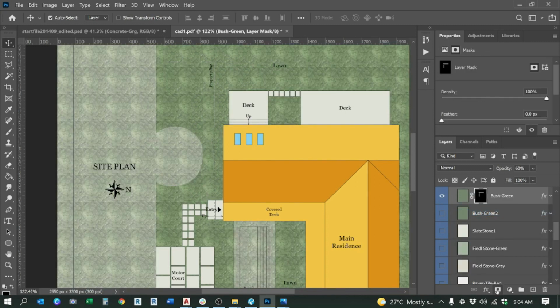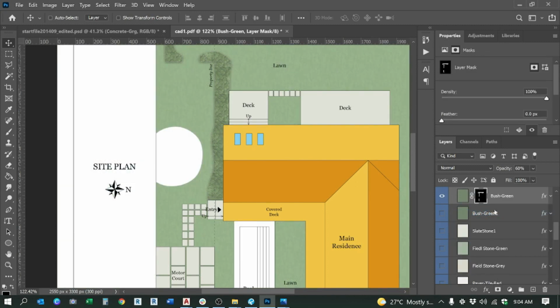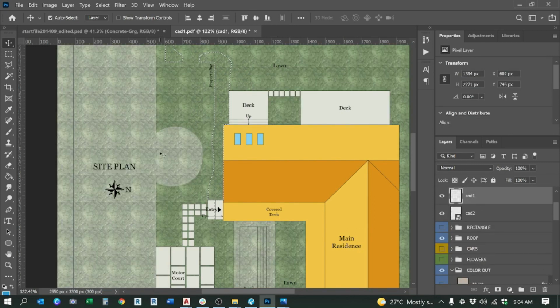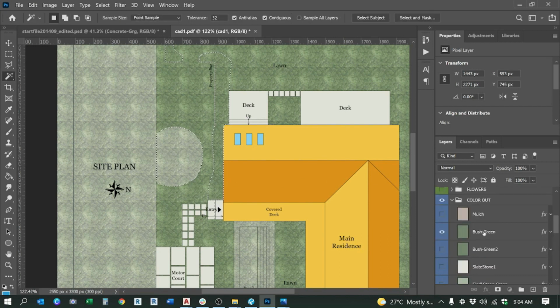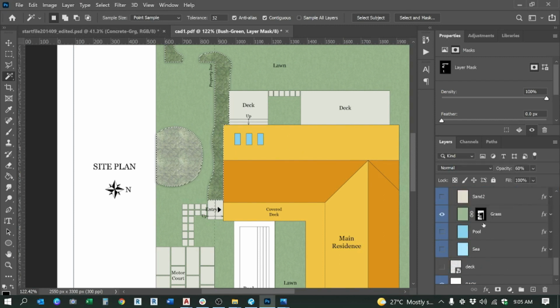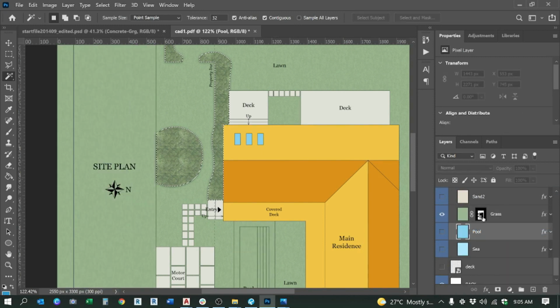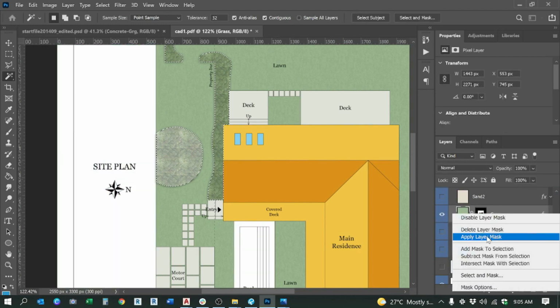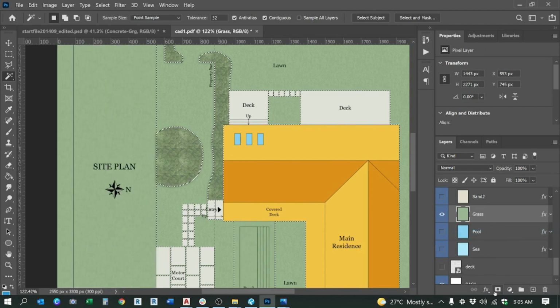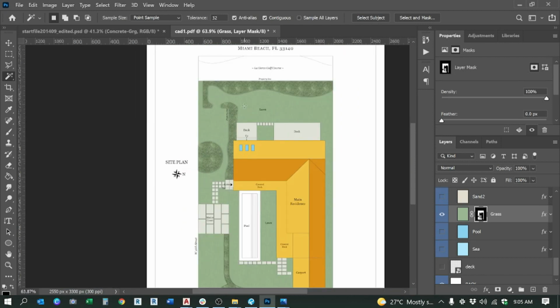And then select nyo muna yung CAD 1 and then W. Yun. And then back to bush green, add layer mask. Yun, nawala na naman. Add layer mask. Add layer mask. Delete layer mask. Add layer mask. Okay. So yun na.